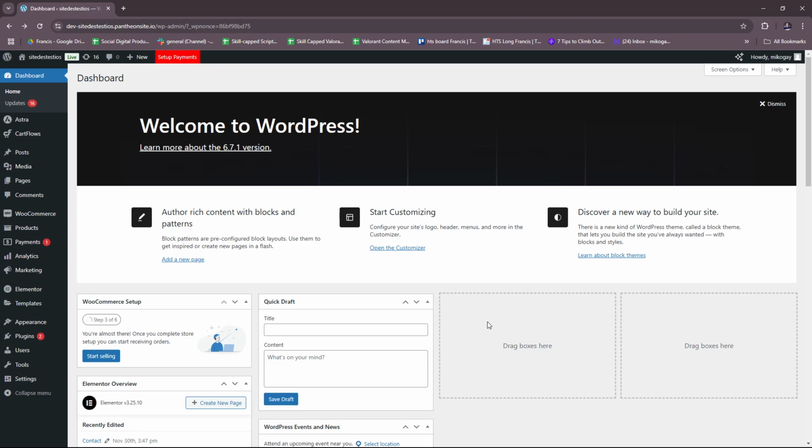So after that, just install WordPress and then choose a theme. You're going to have to choose a WooCommerce compatible theme such as Astra, Flatsome, or Storefront. And after that, have your WooCommerce installed. So just install and configure your WooCommerce. As you can see, it's already installed here, and all I have to do is set it up.